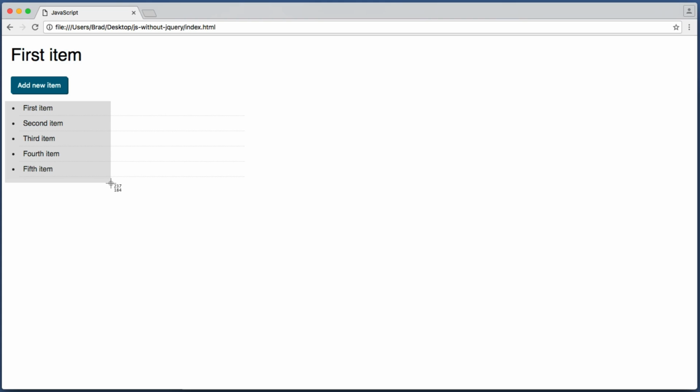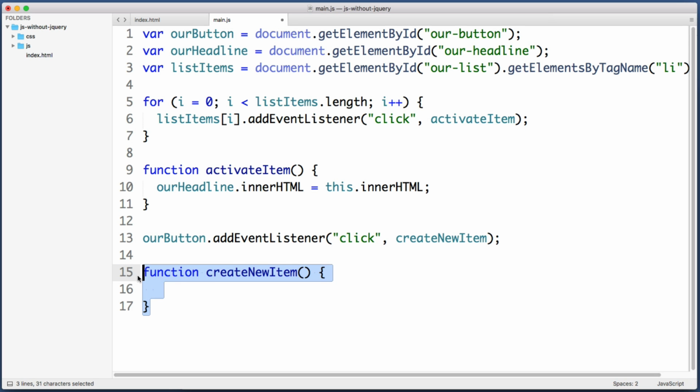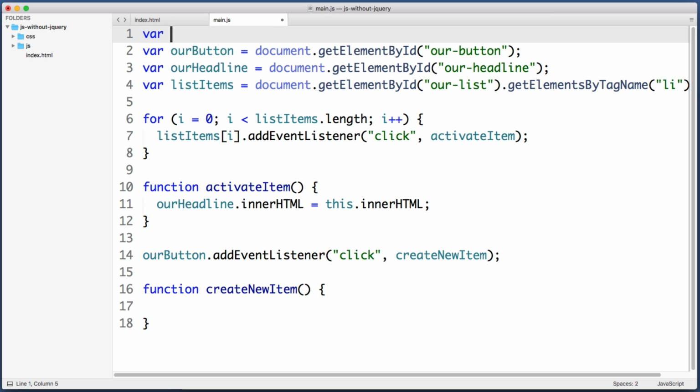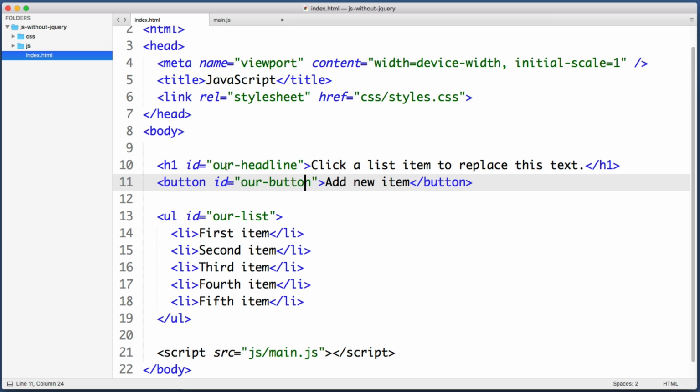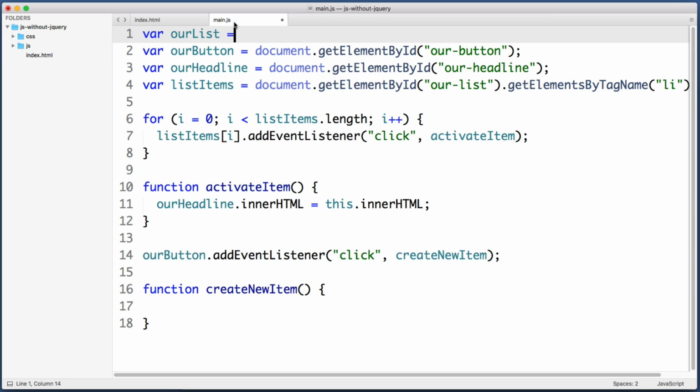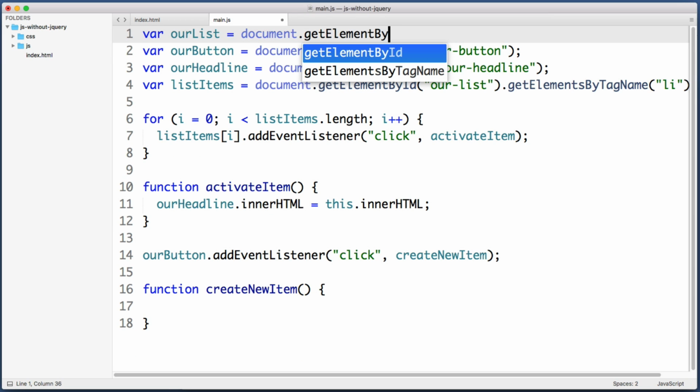So if we want to manipulate this unordered list, we should probably create a variable that selects it. So before we write this function, let's go back up to the top of this file and let's create a variable and name it ourList. And if we jump to our HTML, we will remember that we gave our unordered list an ID of ourList. So let's just select that. So document.getElementById, ourList.